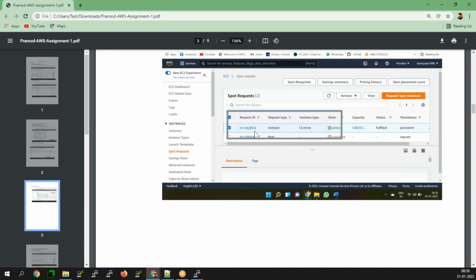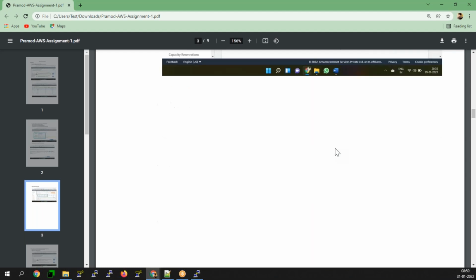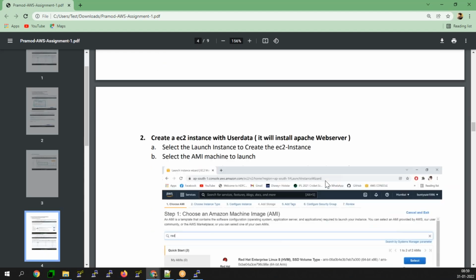Have you tried how to delete the spot request actually? How to terminate the instance? I deleted it by just going to the actions tab and terminating the instance. In the spot request, when you're deleting a spot request, you need to terminate the instances. As soon as you have canceled your spot request, only then are your instances going to terminate here.